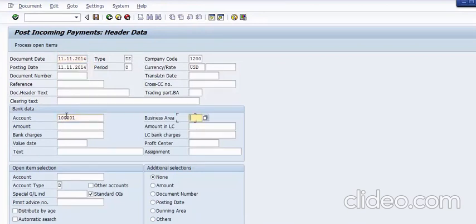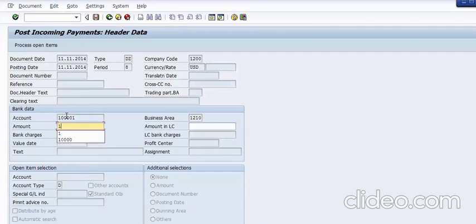Take the bank, take the business area, take the amount. I don't know the amount, so I will be taking $1. I cannot take a star in the very beginning, the system will not allow me. As you can see, it will not allow you. So we need to take $1 over here, and later on we can come back and fill in the amount as required. Select the customer, and now you can go to this process open item.